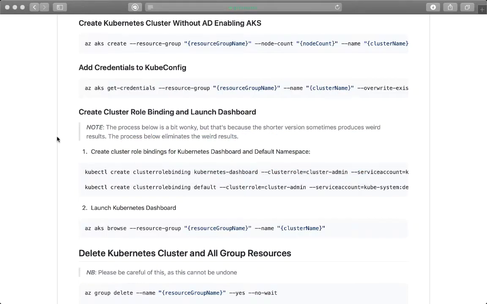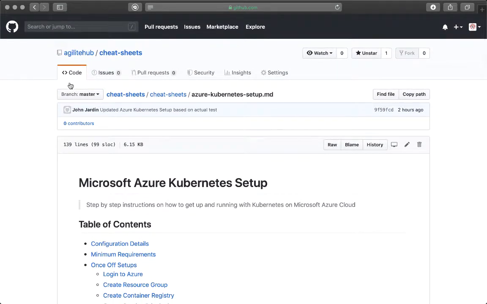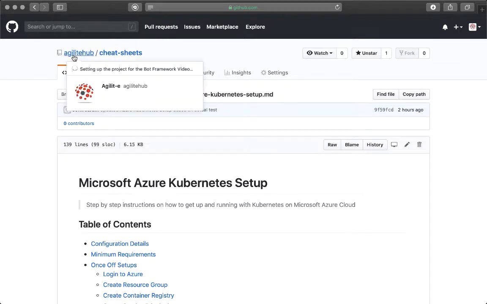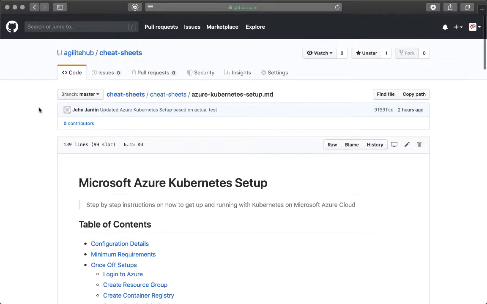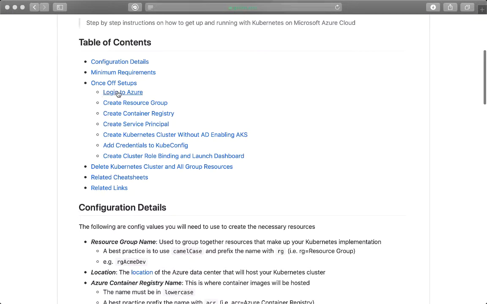We're going to go straight to our cheat sheet on GitHub, and if you haven't been following, you can just go to github.com and search for cheat sheets, or just find our entity name Agilit-e Hub and you will find the repo. What you're looking for is Microsoft Azure Kubernetes setup. We've already done these few over here. In the previous video we finished up setting the service principal.